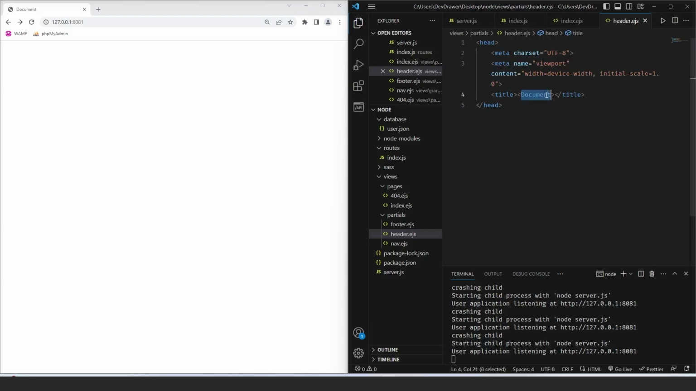Okay, so we're passing the variable title. So we can just do title here and have it where it actually passes out the title of the page. So now it says home at the top. And let's just make it go a little bit more. So let's do sample express EJS and node application. And if we refresh that, now it says what we want it to in the title.